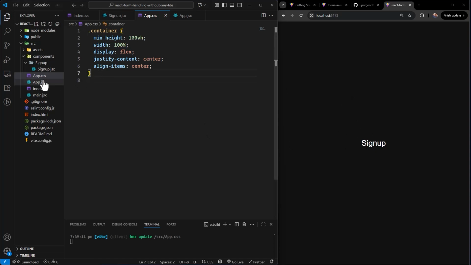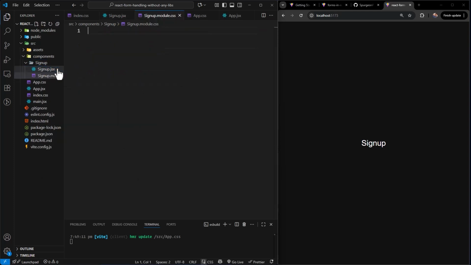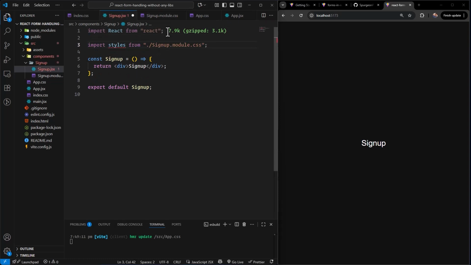After that, let's head over to the Signup component where most of our code lives. Now let's create our CSS file named signup.module.css where we will write all our CSS code. In this video, we are using CSS modules to write our styles. That is the reason I named that CSS file with .module.css appended at the end of the file name. After that, let's import the CSS file within our Signup component at the top of our file.